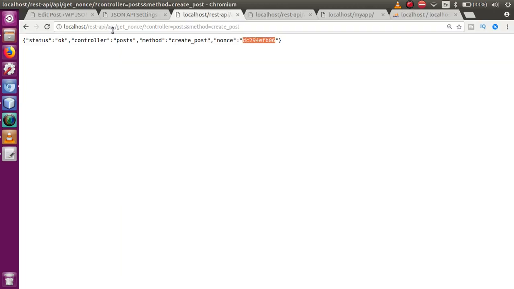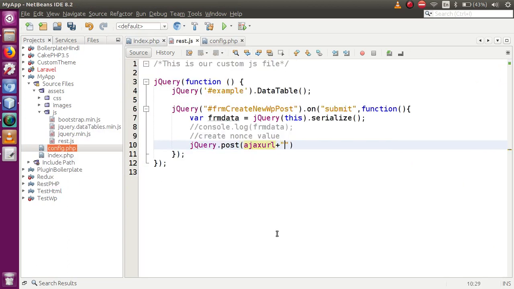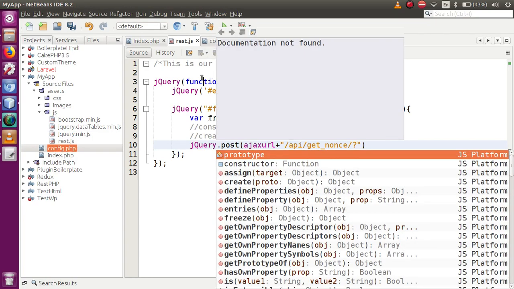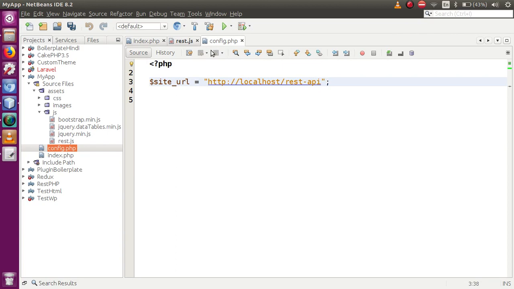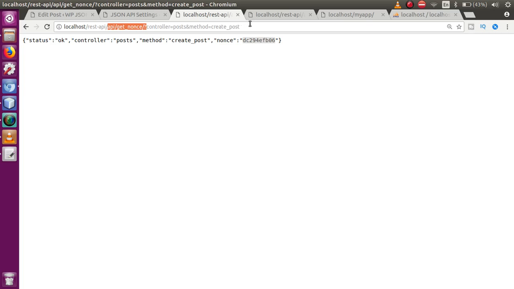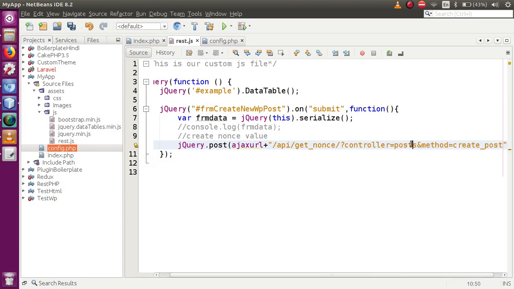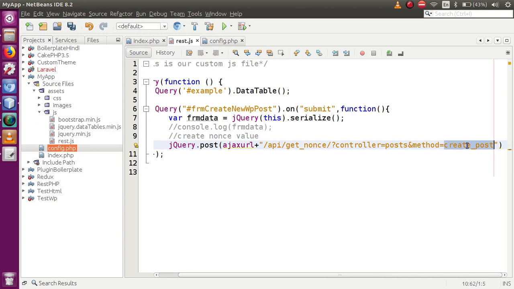Just write post, and this is AJAX URL right here, the variable that we have defined. Now we need to append the next parameters, and this is API get nonce. Just make a copy of that, go to your JavaScript file, and we need to concatenate all these values. This is the site URL right here. We need to attach API get nonce, and also attach that we are going to create a nonce value with this controller and method. This is the controller post and create post. So we want to create a specific individual nonce value for this method.